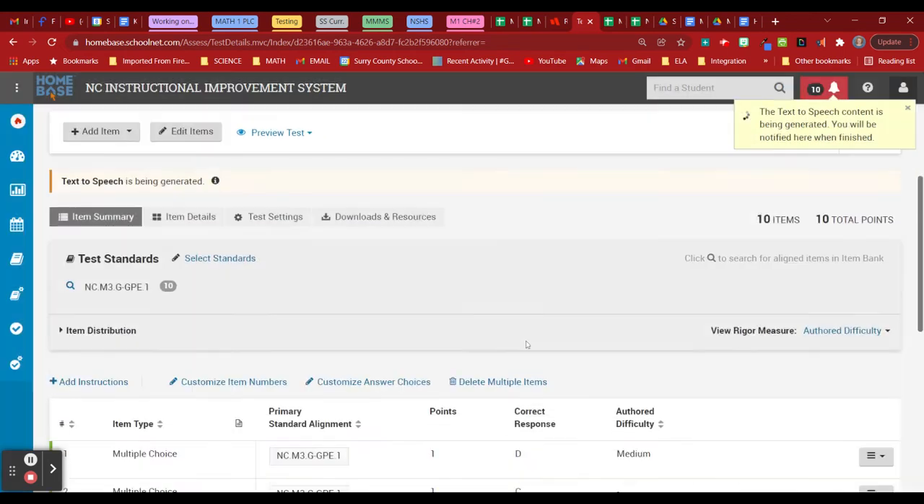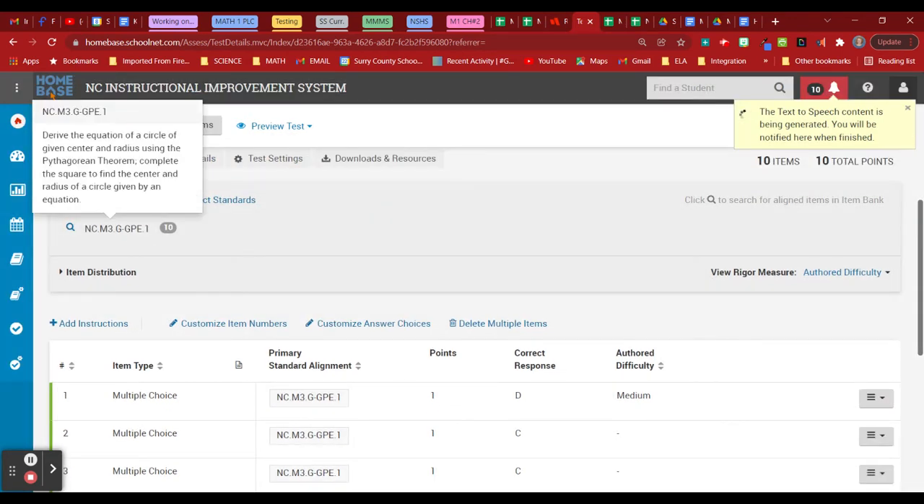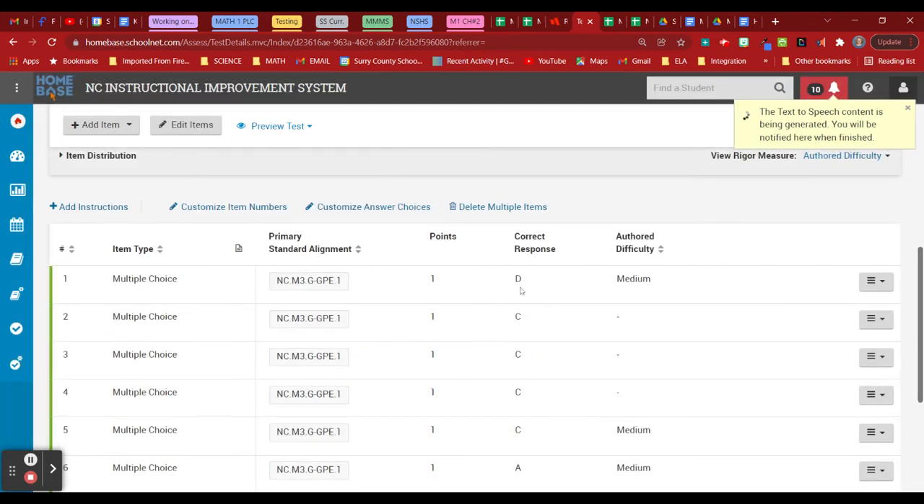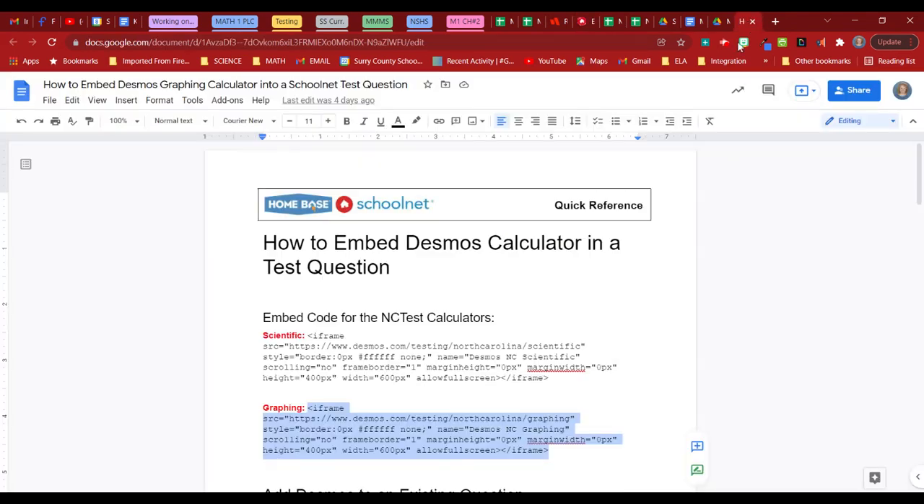So now it's running. So I'm going to scroll down here and notice it says here that I have from GPE, and if I hover over it, it's going to tell me what that topic is, and I have 10 questions. So I'm going to start back at number 1, and I'm going to go to edit. And so these are some of the cool things that I've realized. Now, you can embed the DESMOS calculator into this, and the code should be given to you by your coach if you haven't already gotten it, but I'm just copying. Notice I'm copying from the less than symbol to the greater than symbol. So I'm just going to right click and copy that code.